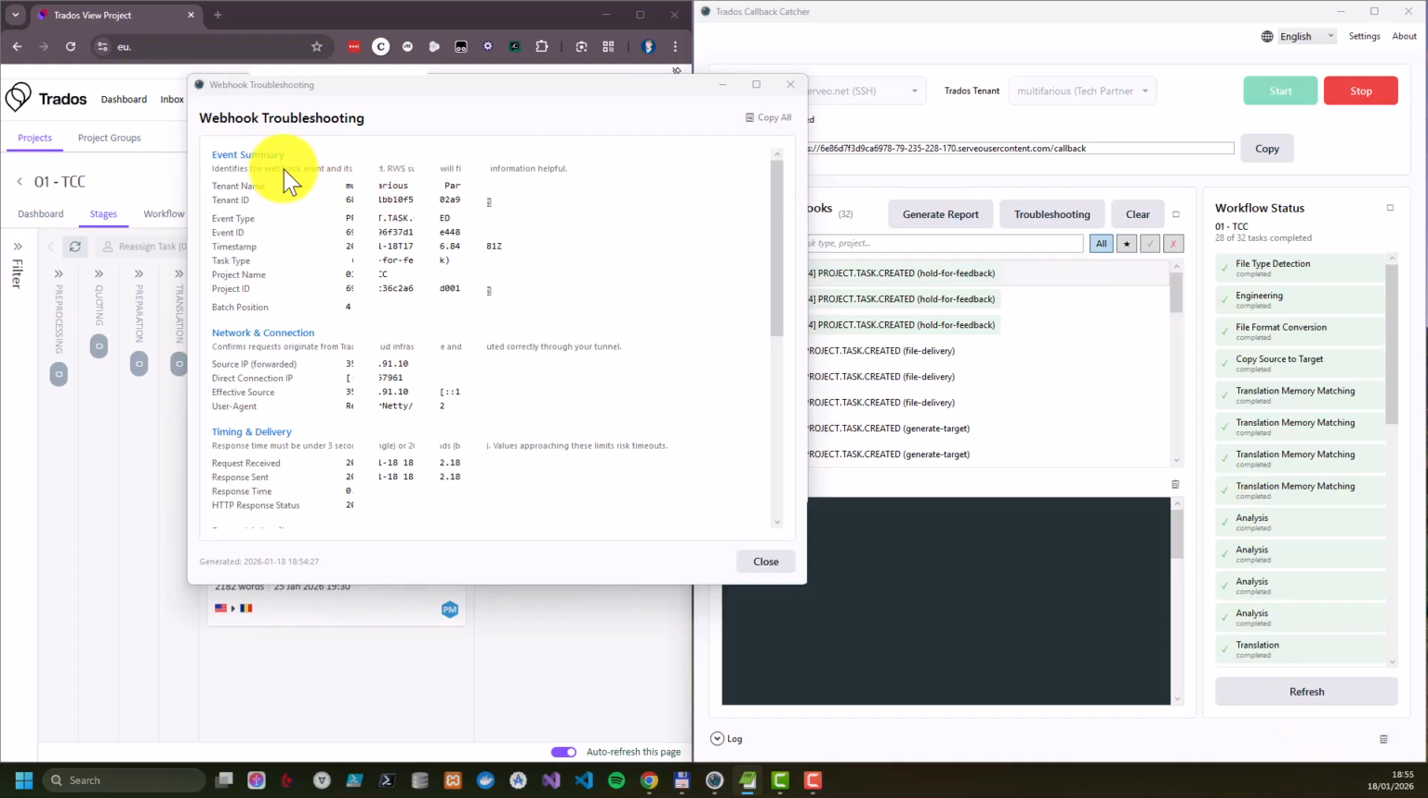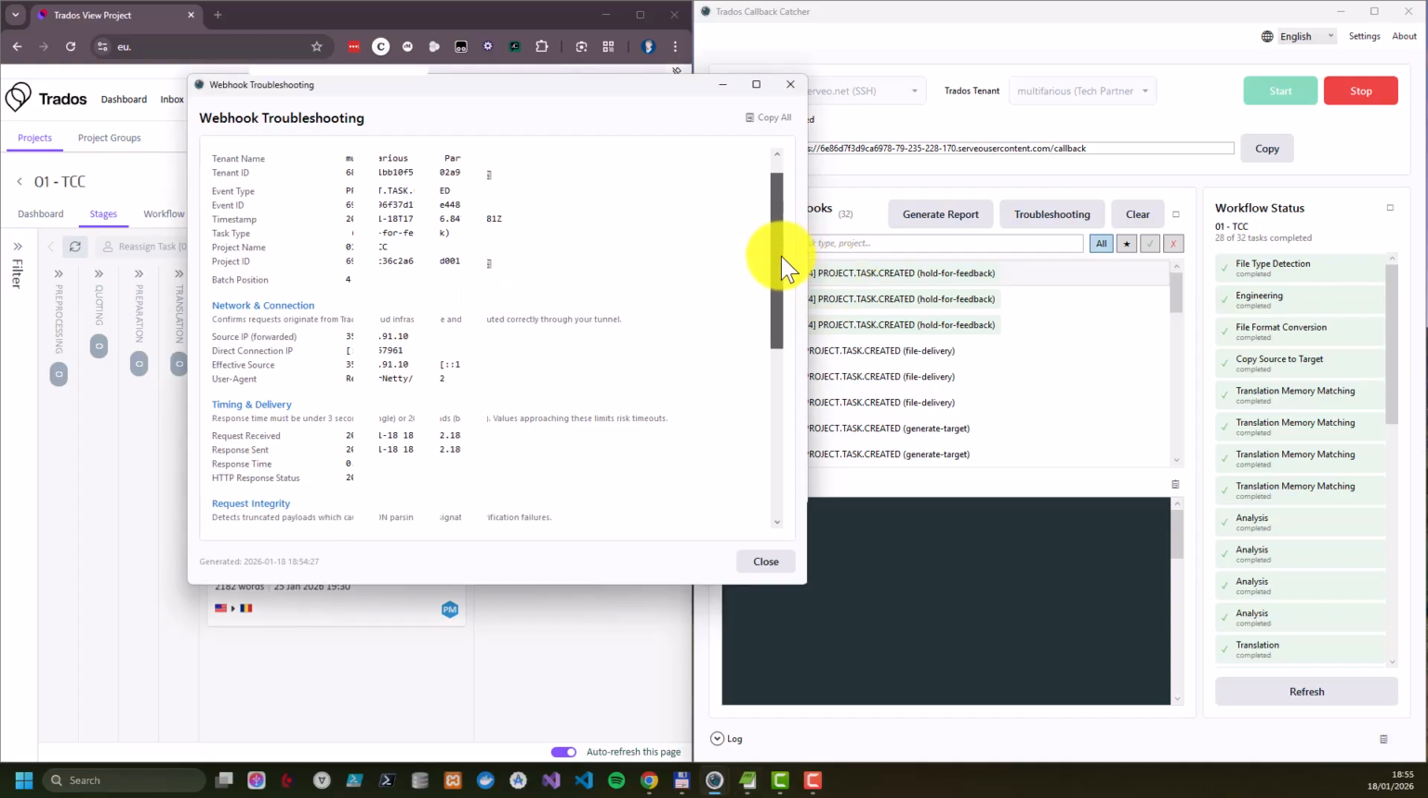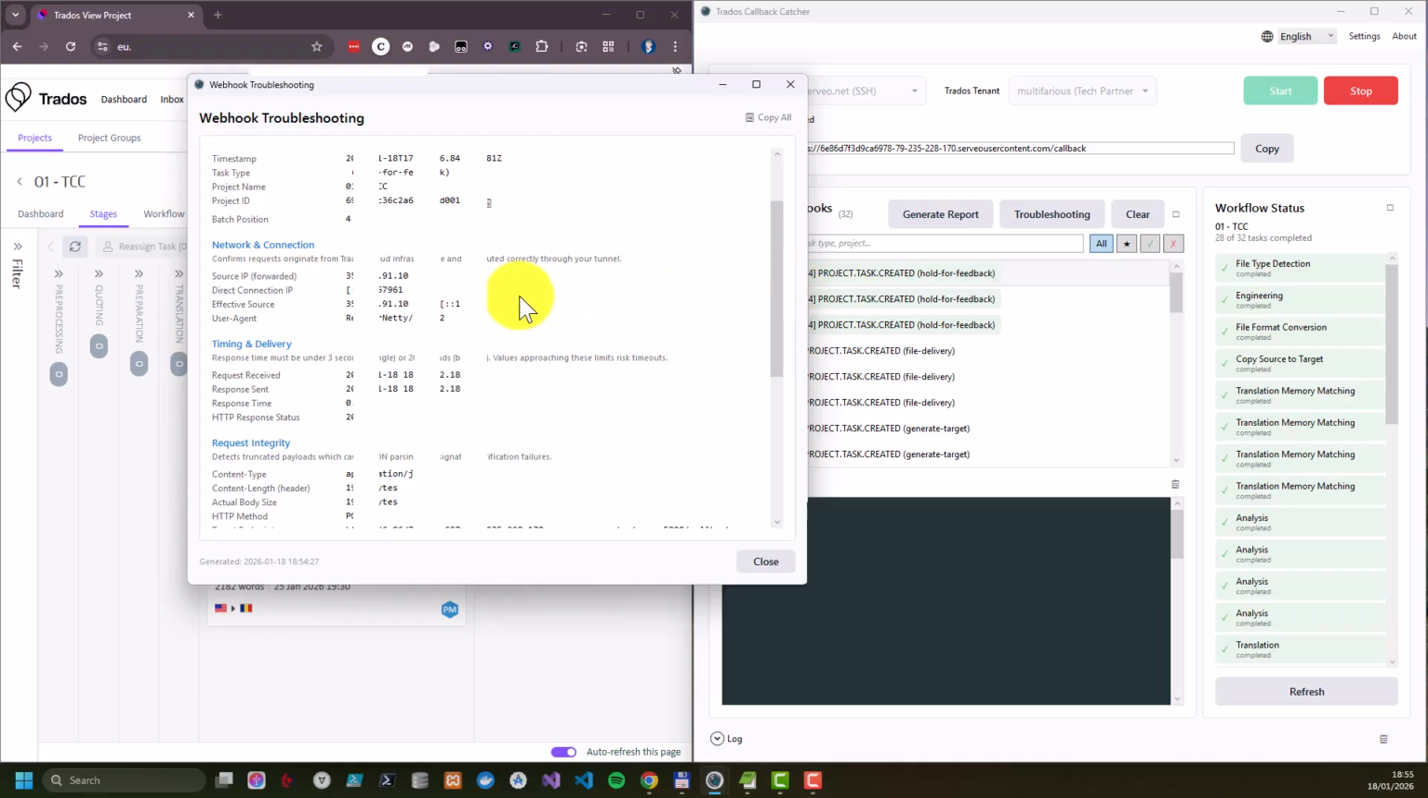So for example, you get a quick summary at the beginning, identifying the webhook event and its context. So you've got the tenant name, the tenant ID, the event type, the timestamp, the task name, the project ID, the batch position, the networking connection. So you get the source IP. The source IP actually is probably the only thing that I'm pulling out of that webhook that I've received that is not in the webhook. Everything else is coming directly from the webhook.